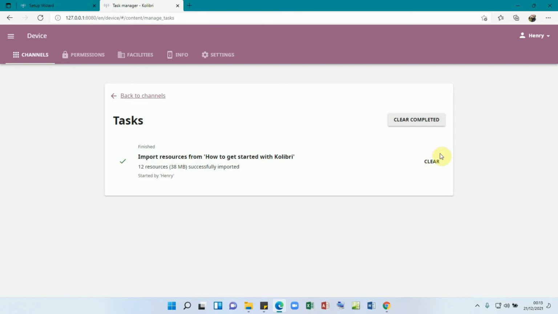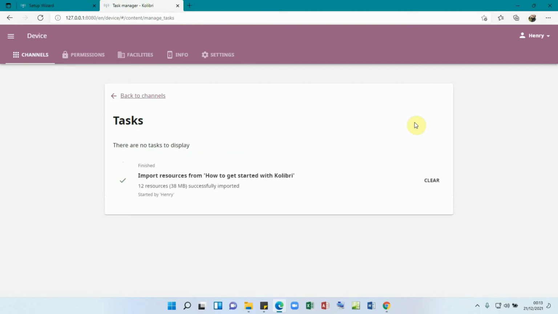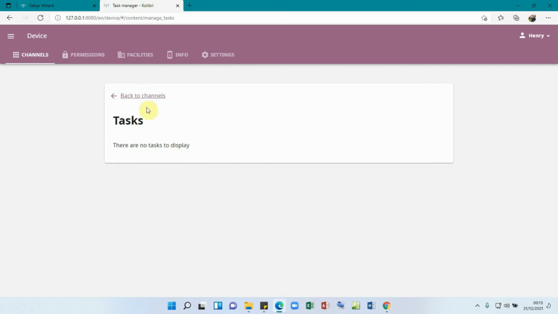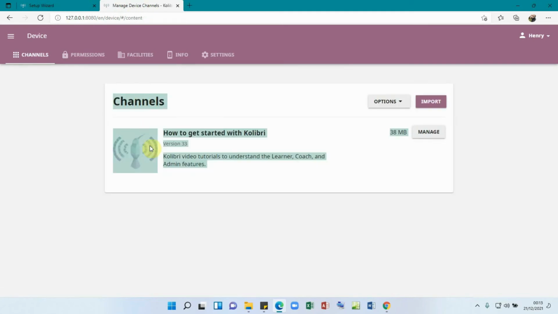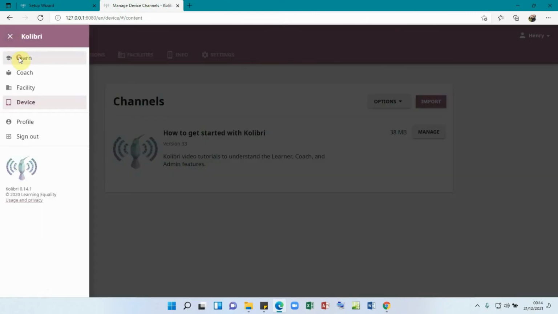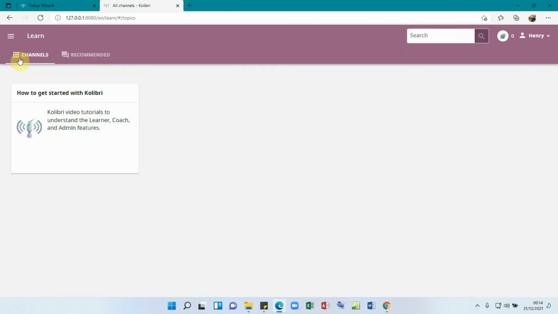So we can clear completed, just like that. And we look at the channels that we have. Back to channel, we click on channels. So we already now have the first channel, how to get started with Kolibri. That means that we have this one onto our device. So even if we have internet or not, we can use it on our computers. When we come back here on LAN, now we have an item there. I think that is the first channel we have imported to our device.